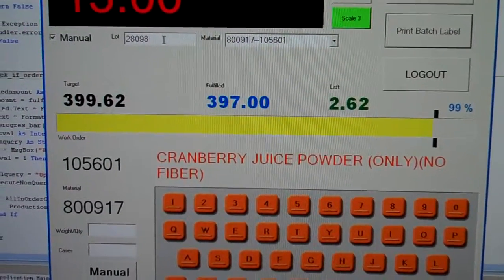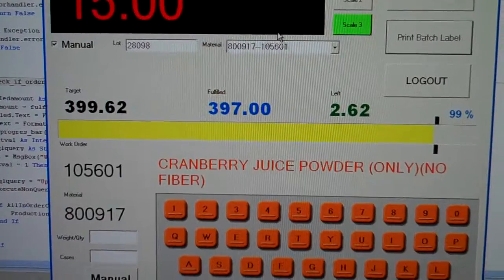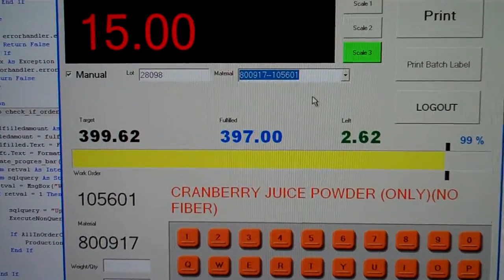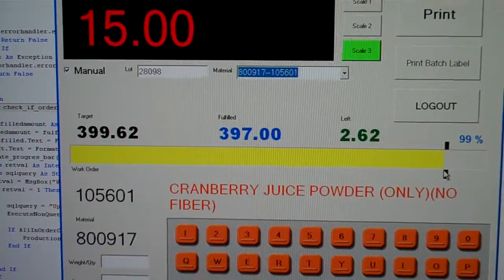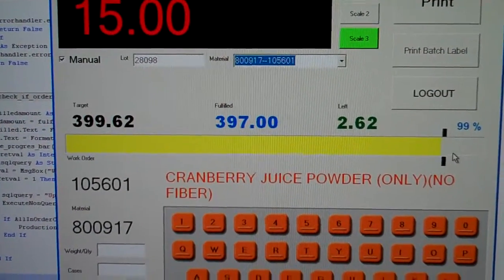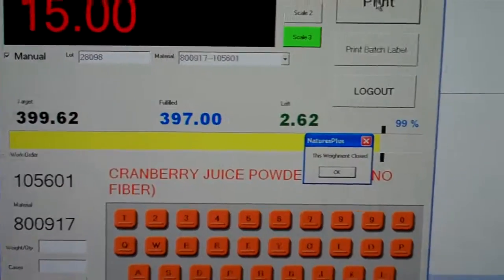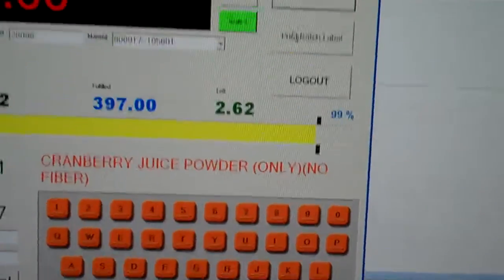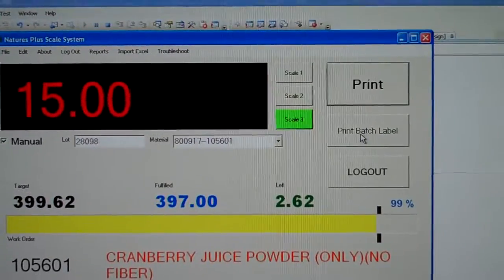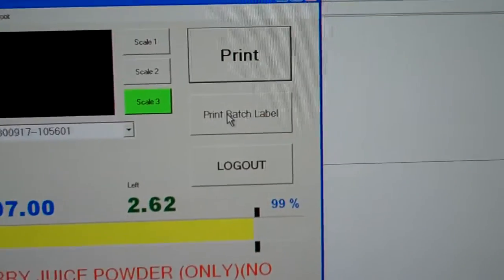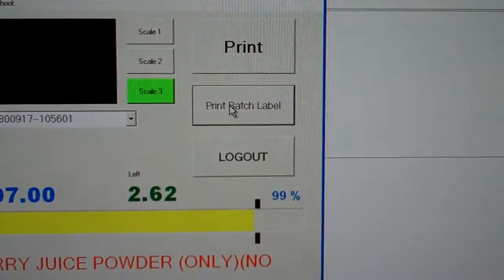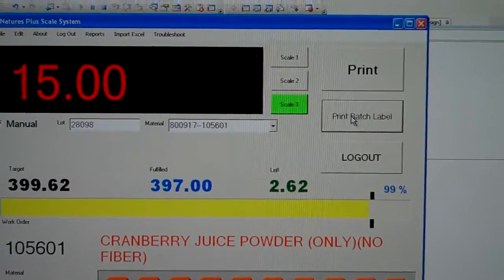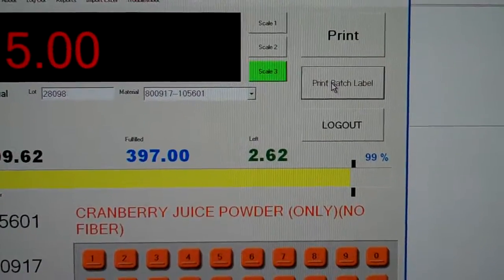I entered a lot, 28098. I selected the material, and I actually closed out this job prematurely because anything over 98%, every time you weigh, it asks you if you want to close. I said yes. So if I try printing, it says this weighment's closed. I can't print anymore. But I wanted to leave it here so I could show you if anywhere along the lines of weighing, I can choose print batch label. And you can probably hear that behind me, and I'll go show you in a second, that a batch label did print. And we'll go see that.